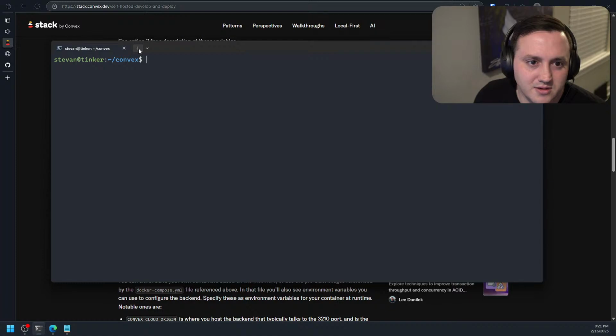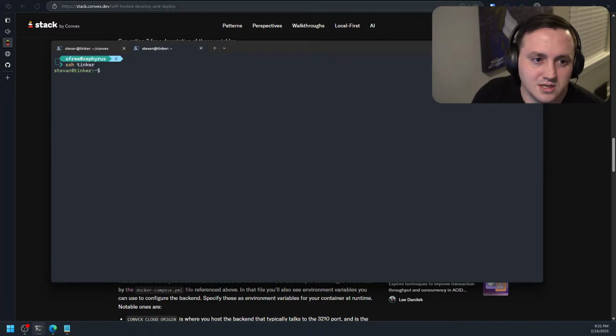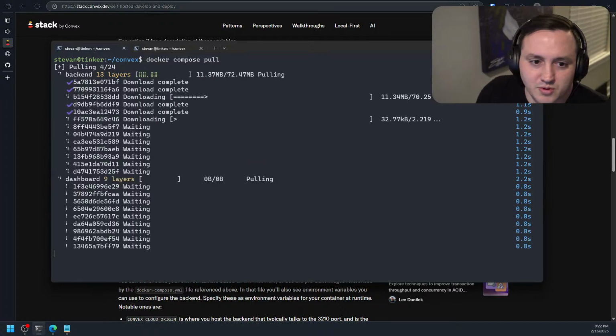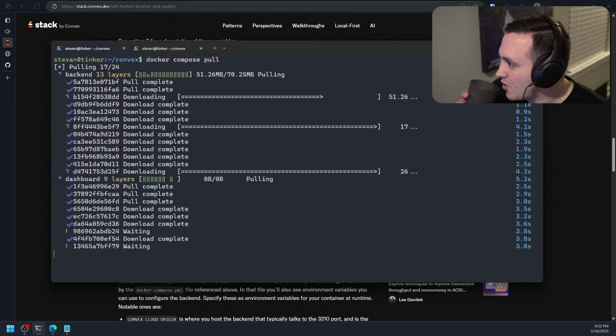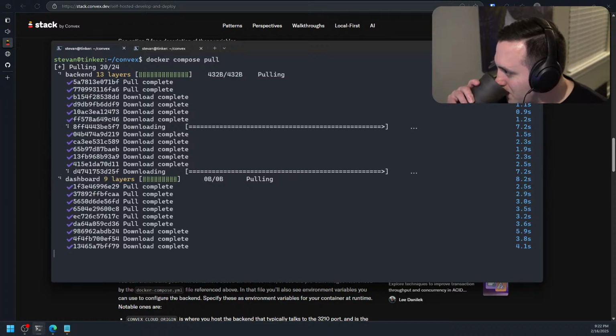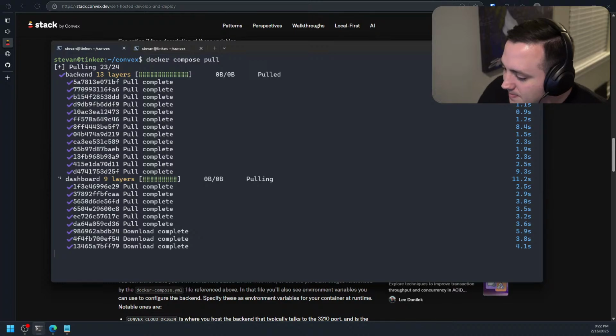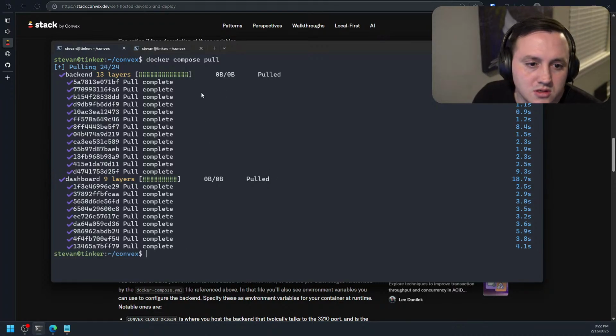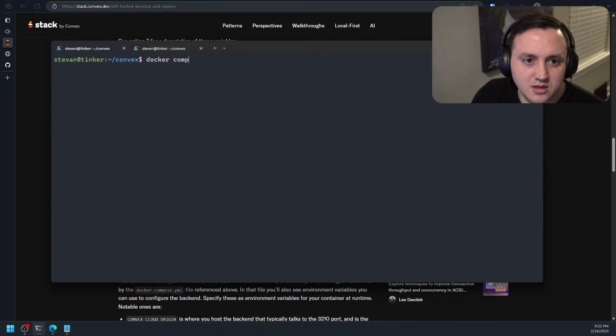So let's open up another tab, and we'll SSH into Tinker again. Make this a little bigger. CD into Convex. Okay. So let's go docker compose pull. It's pulling those images down that we're gonna need. Okay, cool. So now we can say docker compose up.